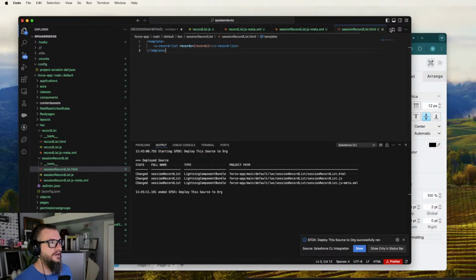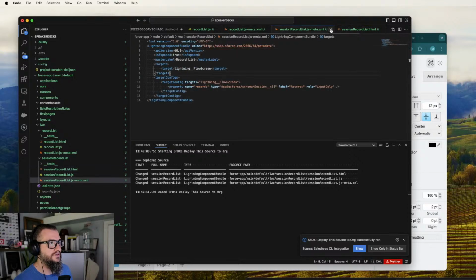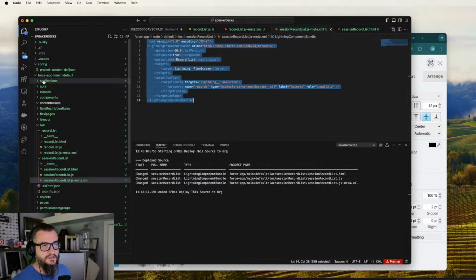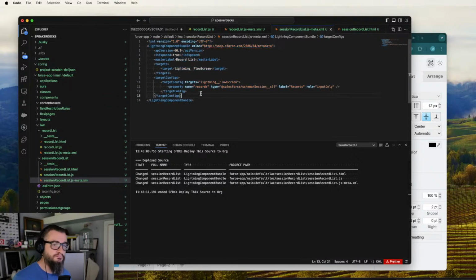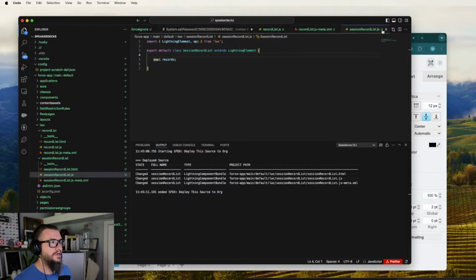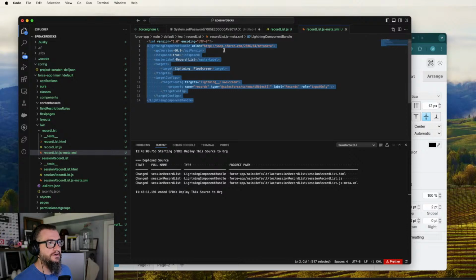We're kind of done with this component, with the session record list. Arguably, we could just crank these out like metadata here, and then metadata for the flow. That could be fun. Okay, so close that. So now we're just here on record list doing the work.